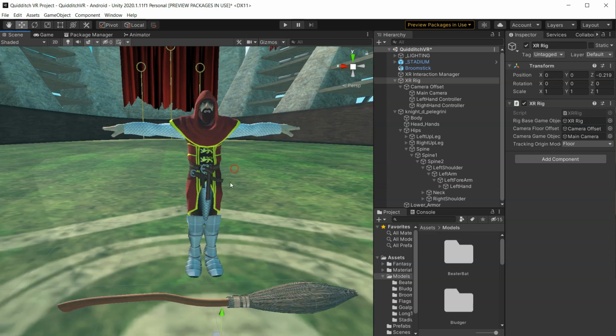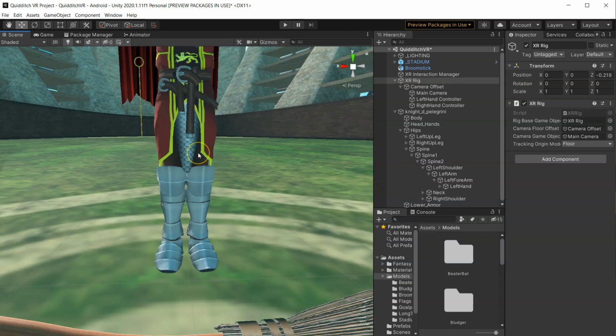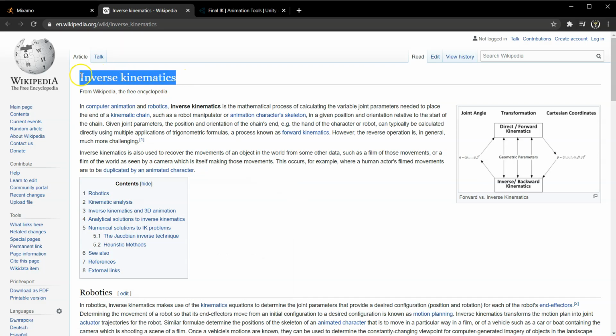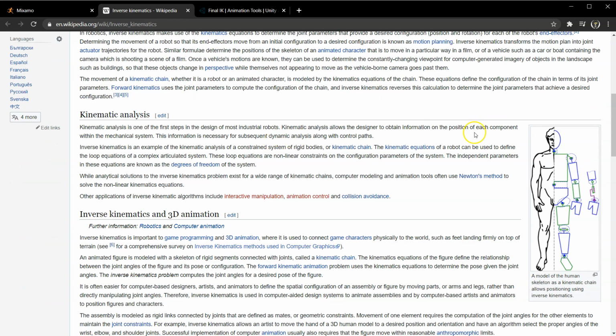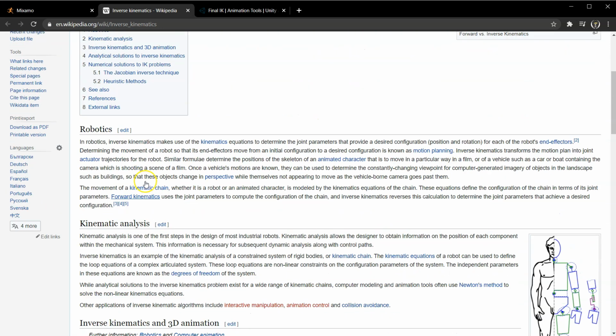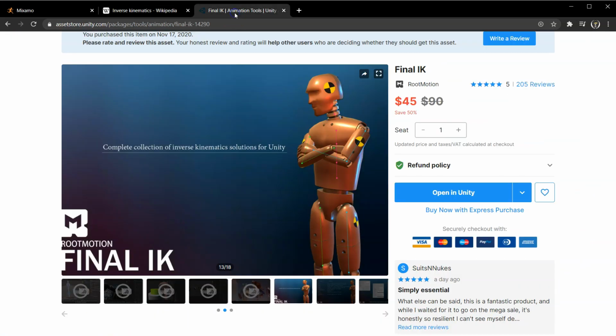Also, we do not have any legs data, so we need to procedurally calculate and animate those. And this is called inverse kinematics. But it's a very tricky subject and not easy to build from scratch, especially for VR bodies. So we will use an asset from Asset Store, which is FinalIK. The link is in the description.